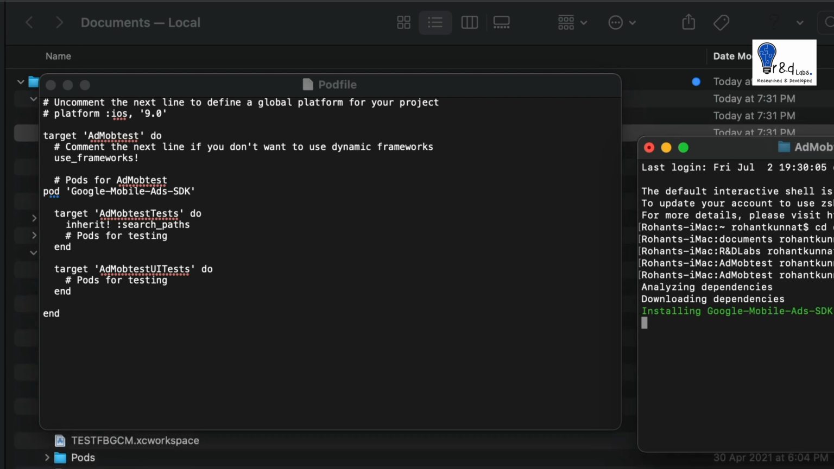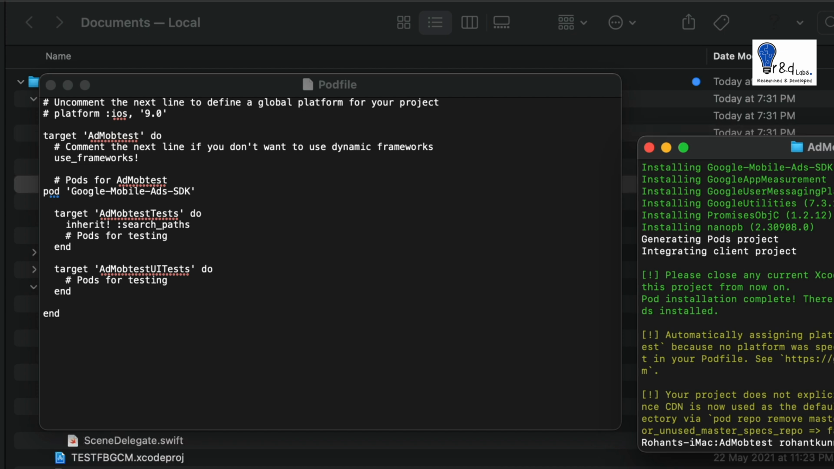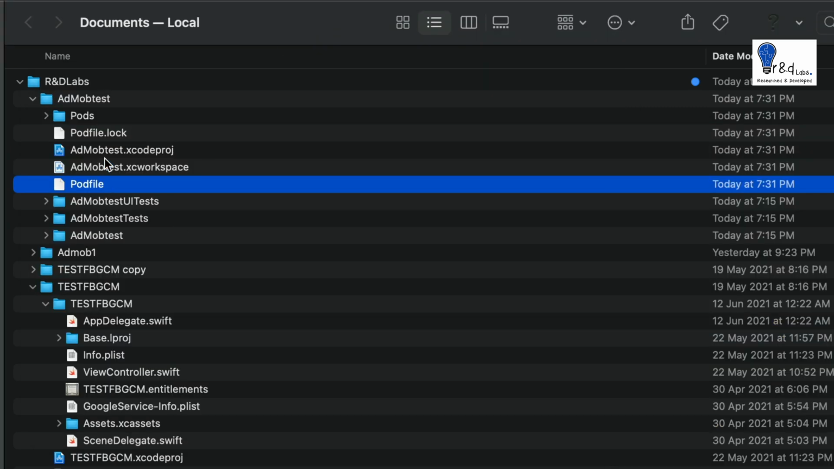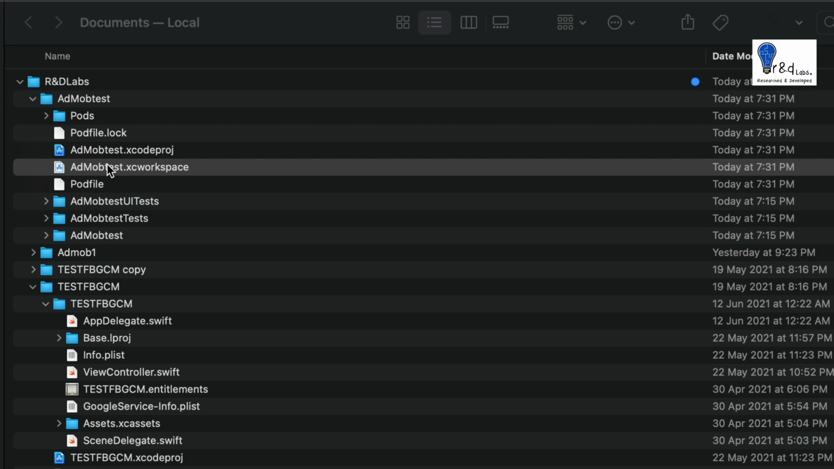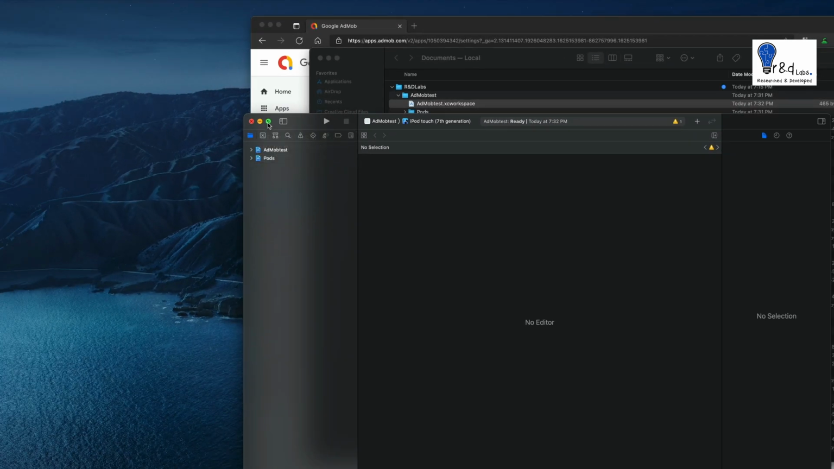We will have to wait for a while, and yes, it's done. So next thing that you got to do over here is you will have to open up the XE workspace file for the pods to show up. So let's open up the XE workspace file and make some room.